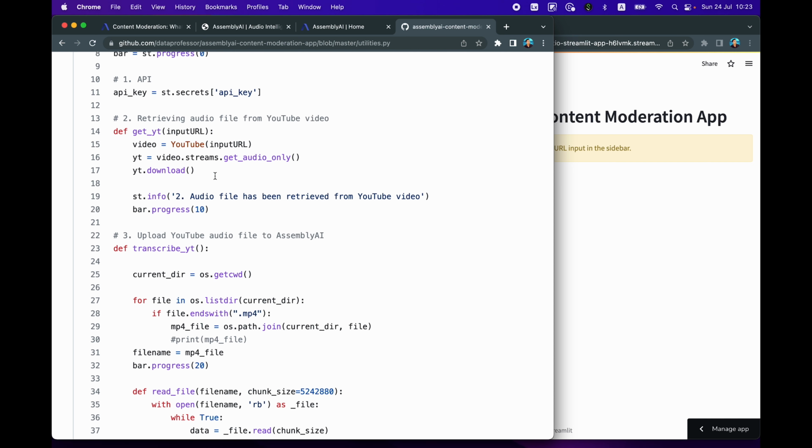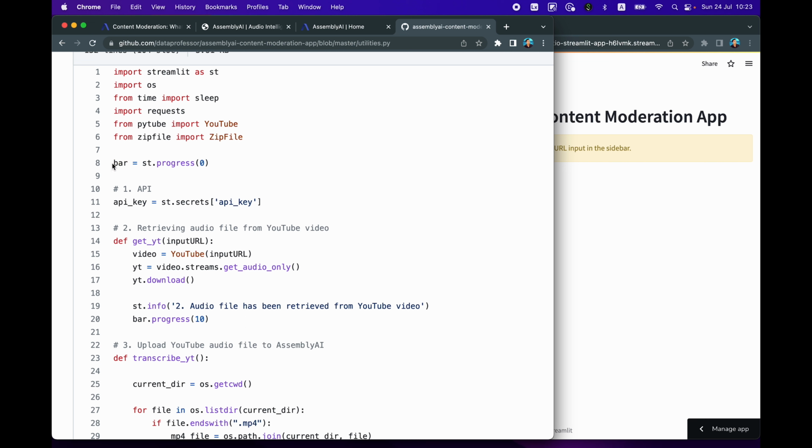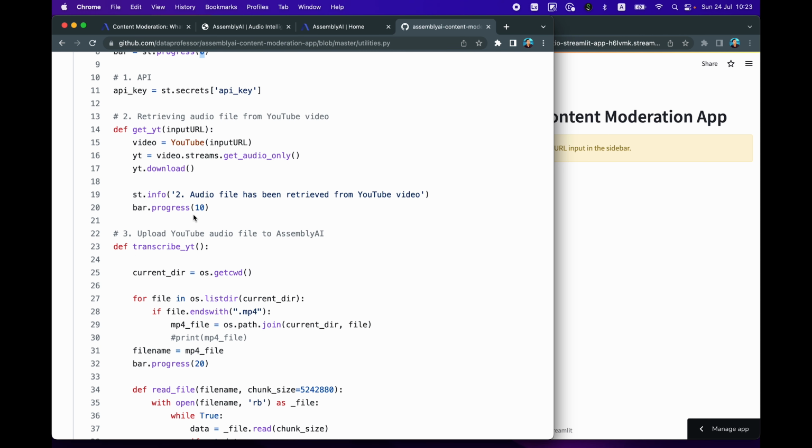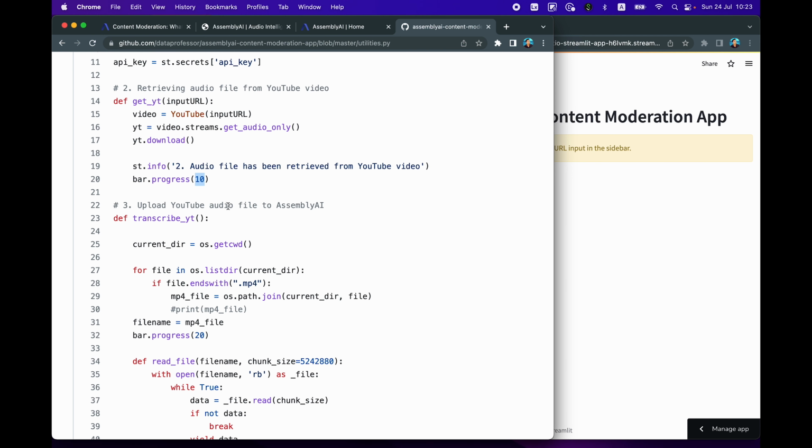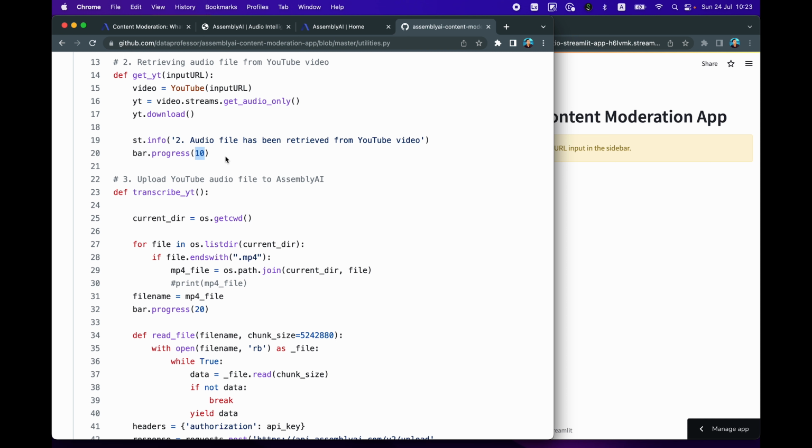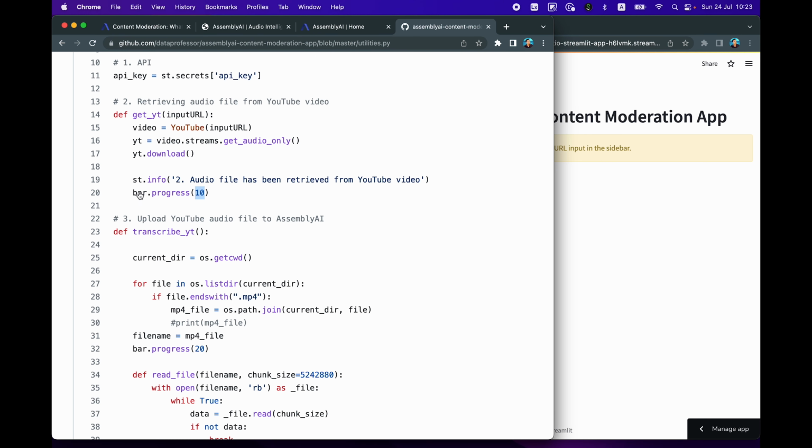And then we're going to use the bar.progress, which we had defined earlier using the st.progress. And then we indicated that we wanted to start from 0. And so this is an arbitrary number that I used. So upon downloading the YouTube audio file, I specified this to be 10. You can make this any other number that you like. It could be 15 or it could be 20, just to indicate that there's progress made in the processing of the audio before it is transcribed. And so this is the getYT function, which spans from lines 14 until 20.